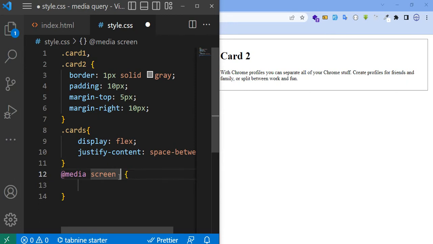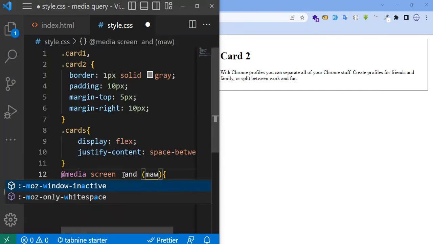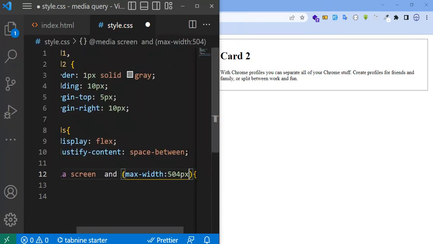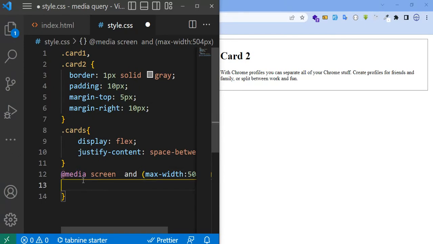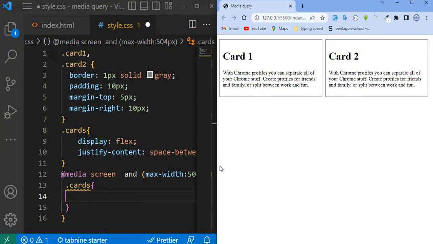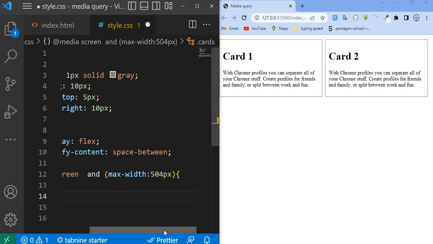Here screen, then I can define here, I can say and, the second condition. Then here I can define what my condition is. So let's say if the max, the maximum screen or maximum width, is 504 pixels. What I want you to do, these cards of mine here, which is controlling all of them, then I put my CSS rule now here. What do I want to do when we reach that maximum width of 504 pixels?